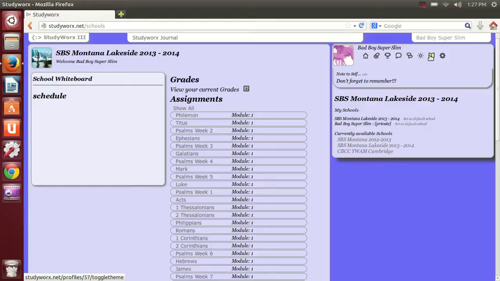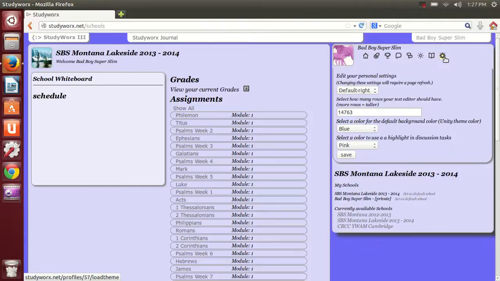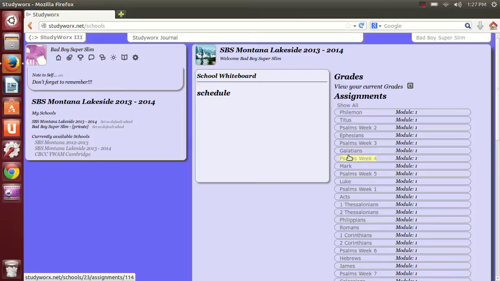Now, next on the navigation bar is this cog-like looking icon, which is where you can set your personal preferences. Here, you're going to be able to adjust the layout of your screen. So as you can see on the first drop down menu, it's currently set to default right. Now if Ryan clicks on default, then that will switch things up a little bit. So as you can see now, your navigation bar is on the left hand side of the screen.